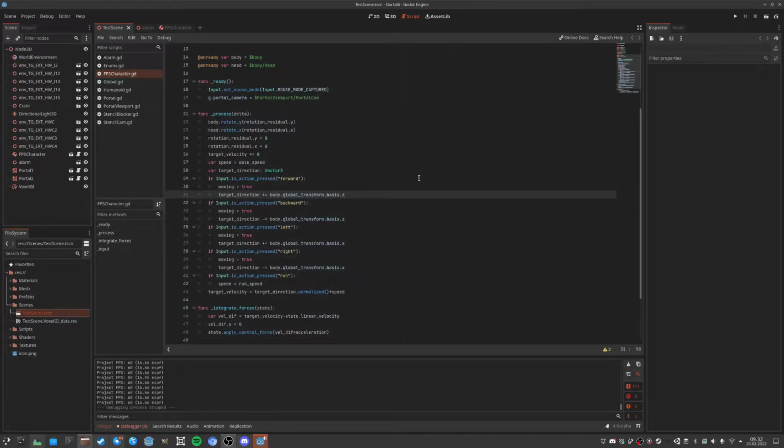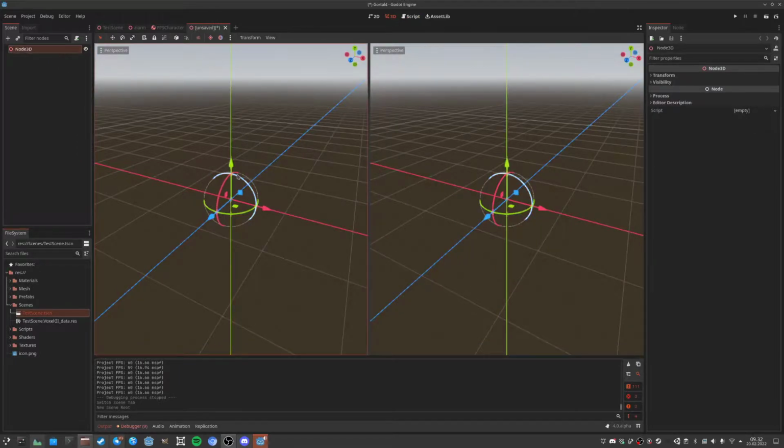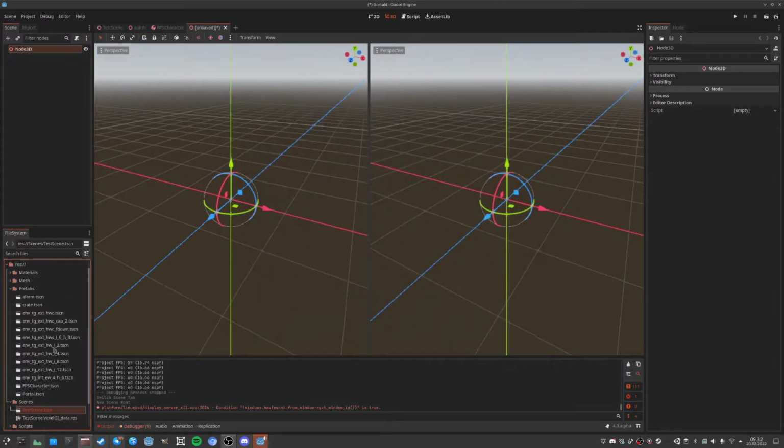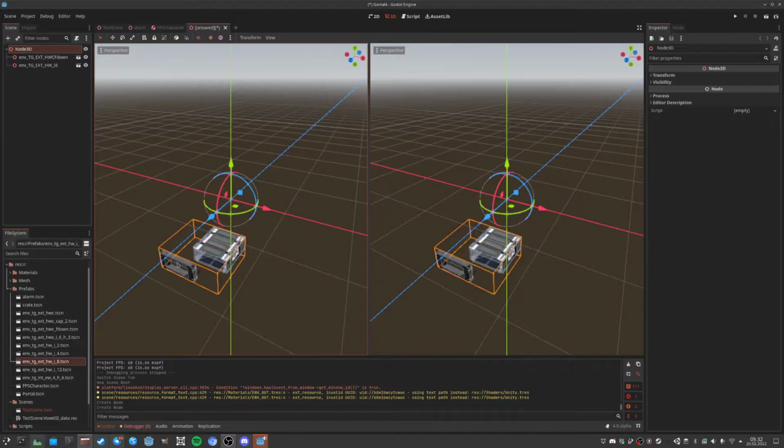Alright, so in order to do this, let's just make a new scene, and I'm not gonna go into how to make 3D stuff in Godot, like scenes themselves. I have some prefabs already that I can drag in here, see. Let's just add something here.